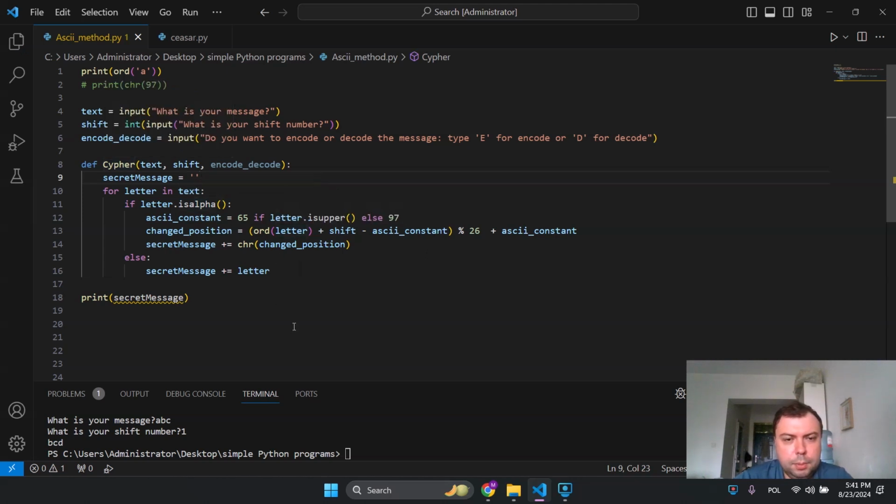So you know what the fix will be: when we type E, it works as encode. When we type D, it works as decode. So how to do it concisely without writing too much code? You could write something like if encode_decode equals D, then use minus here, but we don't want to make it so lengthy. We can just change the shift.